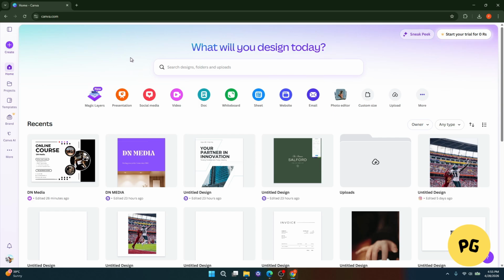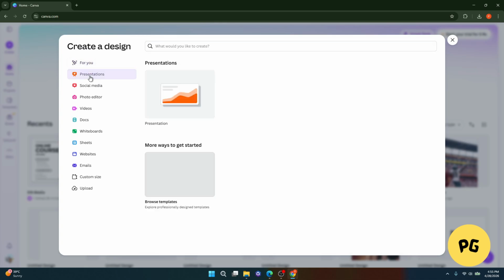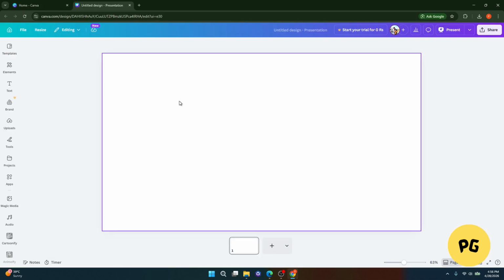Let's get started. First, open up Canva in your browser or desktop app. Once you're in, click on the Create a Design button and choose Presentation. This format works perfectly because it gives you multiple slides which we'll use like animation frames.